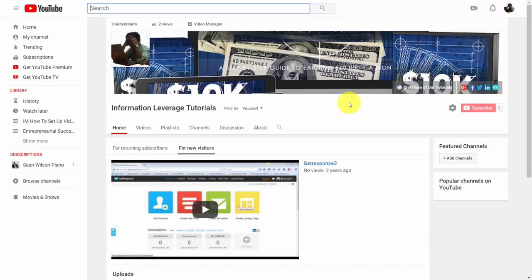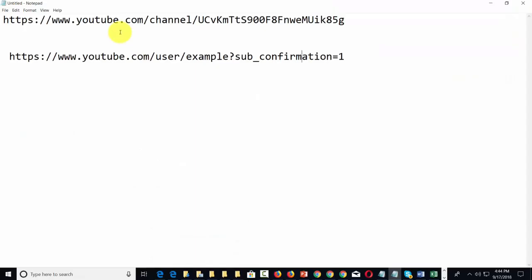So what you're going to want to do is you're going to want to go to your channel button and get your channel address. Now, once we have our channel link, what we're going to want to do is we're going to want to make it look like the link that's at the bottom here. So what we're going to do is we're going to take this information and we're going to copy it. And then what we're going to do is we're going to put it at the end of the backslash on our channel.